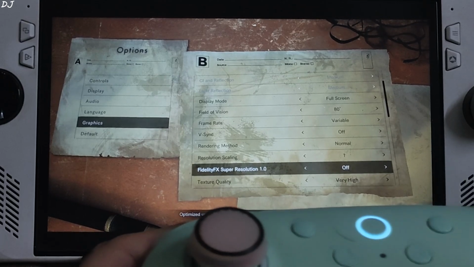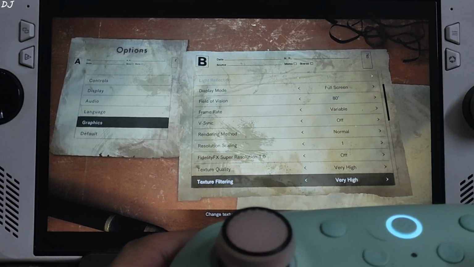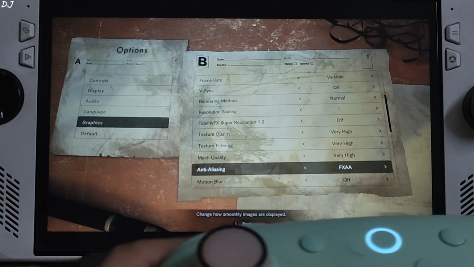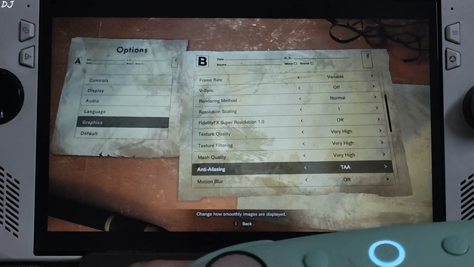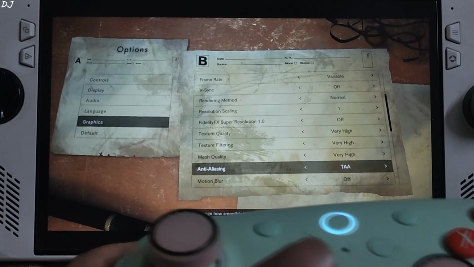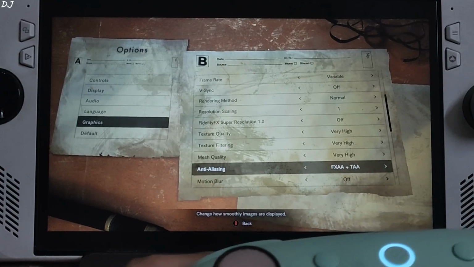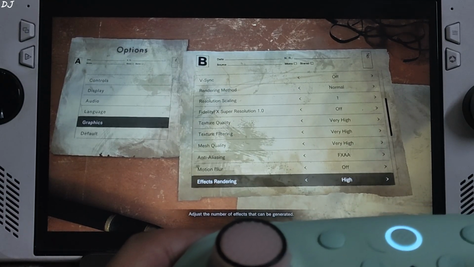FSR 1 disabled. I have set most of the settings to very high. In this game we cannot disable anti-aliasing, just don't set it to TAA. It can make the image quality look a bit blurry. I'll just set it to FXAA.